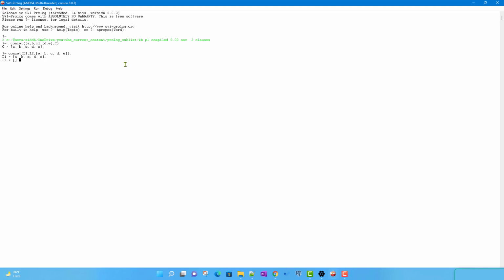If I get all the possibilities over here, this could be one of the possibilities where L1 is the full list A B C D E and L2 is a blank list, right? So this is also a concatenated version of the list. Or it could be A B C D as L1 and L2 is only E, something like this over here, right?